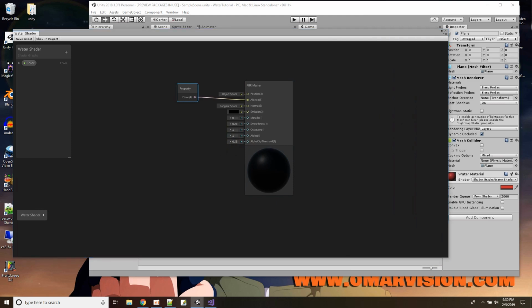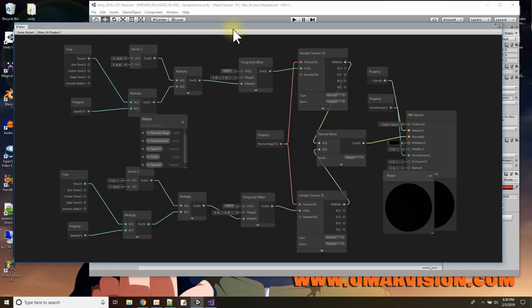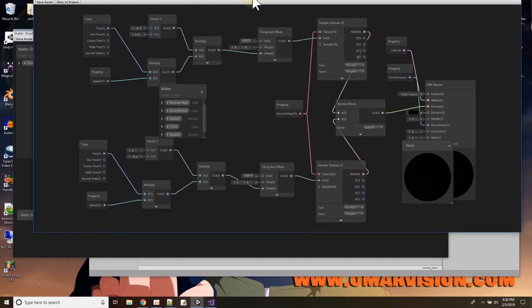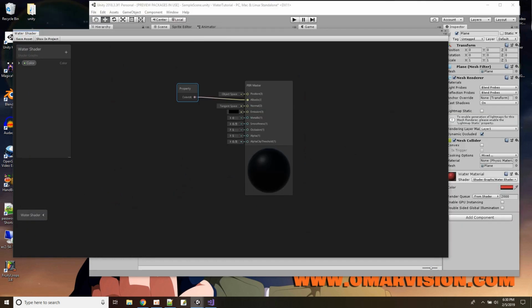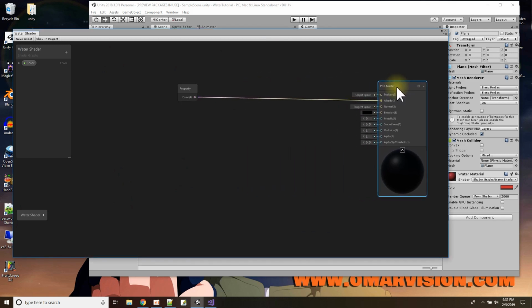I want to see, how did I make the water shader from before? This is the water shader from before. Don't look at it. We're going to work on it together. All right, so PBR master is the end result.